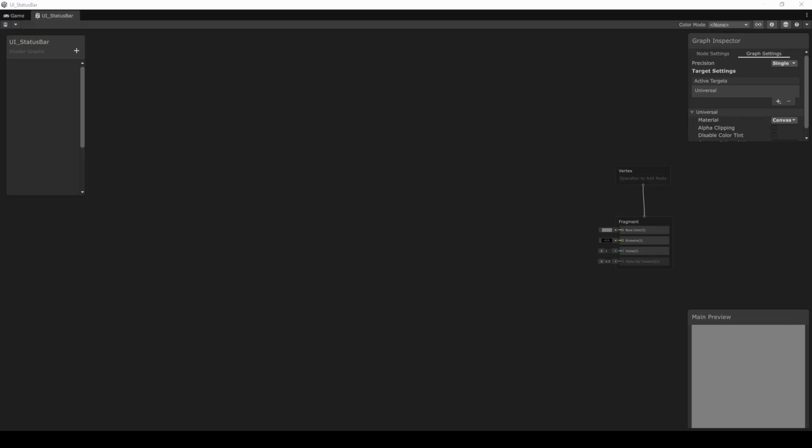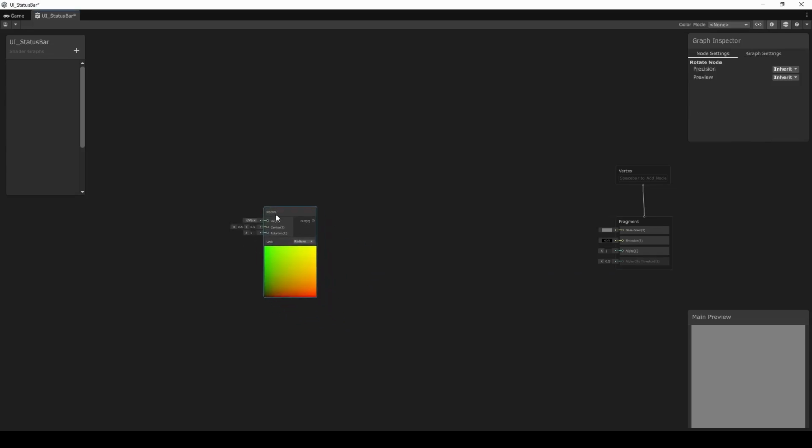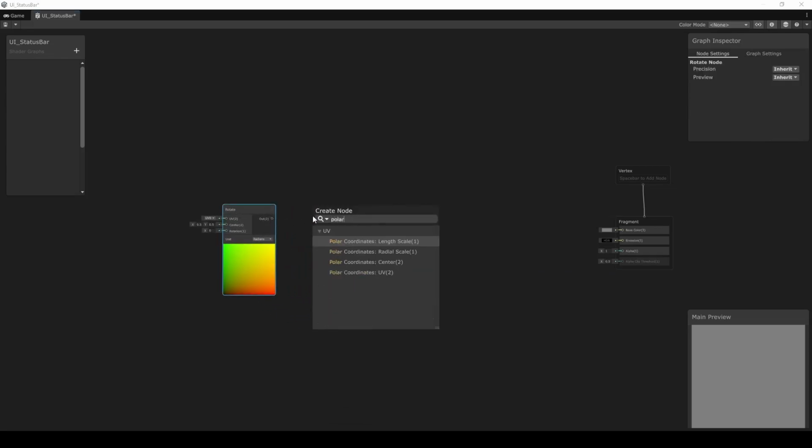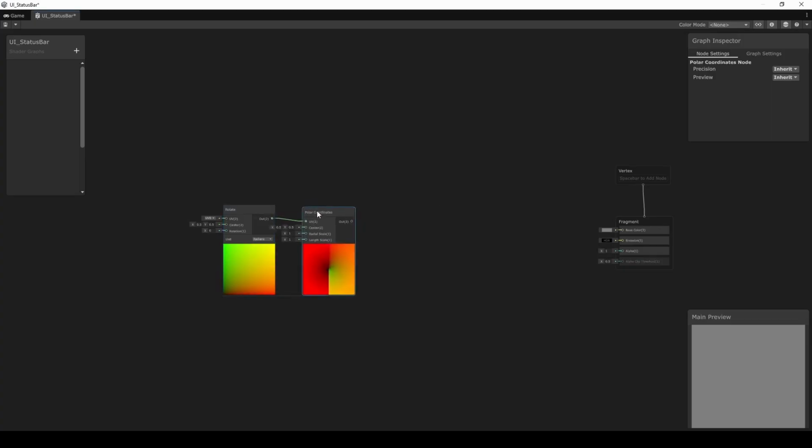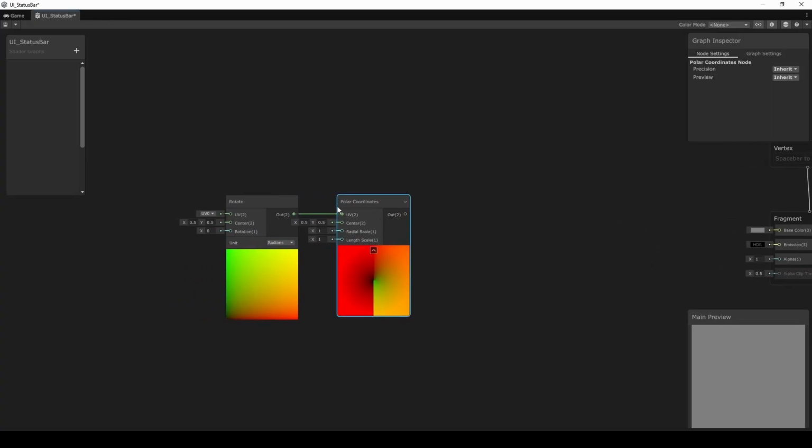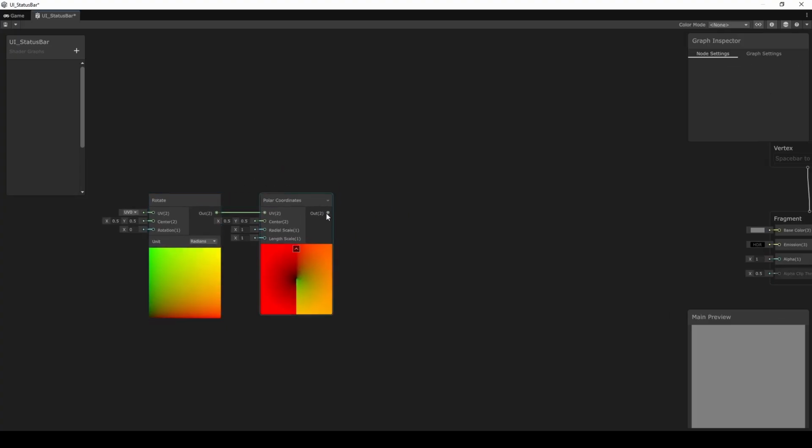I'm going to walk you through making one of the subgraphs first and show you exactly how to do it. And then for the other subgraphs, I'm just going to show you what they contain so you can copy them or you can use the download. So first thing we want is to get a rotate node. Then we want to take the output of this rotate node and plug it into the UV of a polar coordinates node. This is so we can get that circular cutoff when we have our bars.